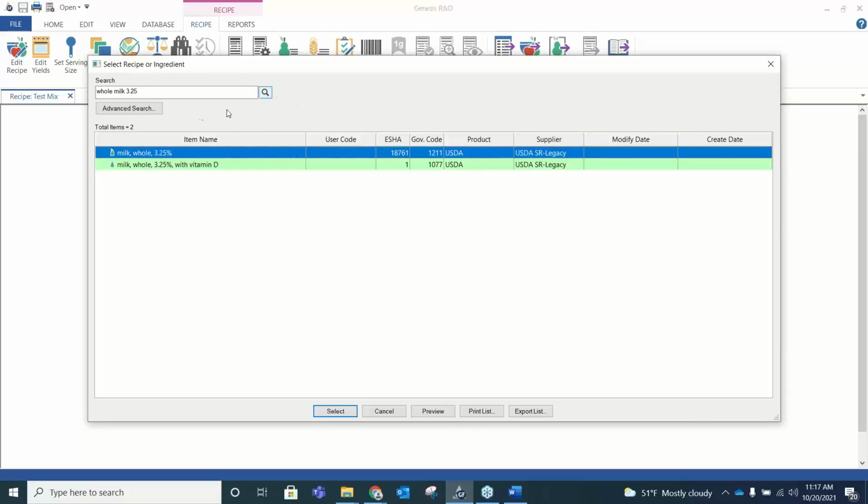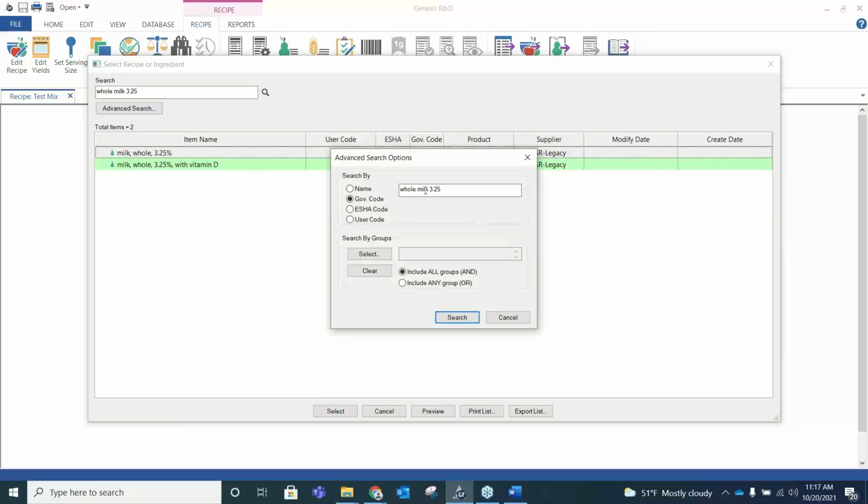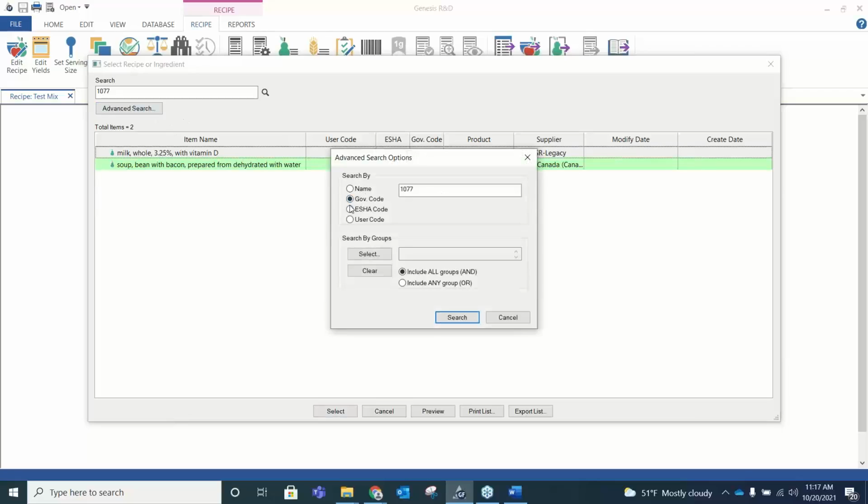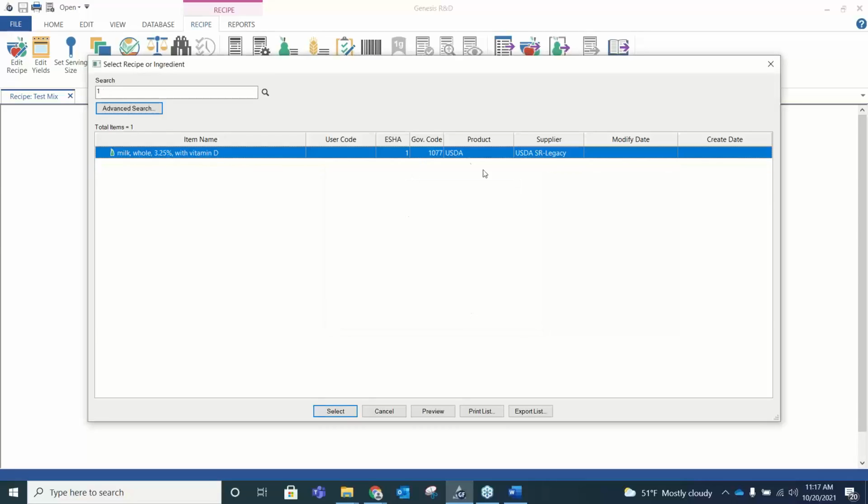So if I go into advanced search here, I can actually go in and look by the government code. So I'm going to go in 1077 and search. And you're going to see that I actually have 2 different items with the same government code. The reason for that is that one is USDA and one is Canadian Nutrient File. So 2 different governmental agencies are using the same number. Now the way around this is to look at the ASHA code. So in this case, the ASHA code is just 1. I click search, and that's the single item that comes up from that.